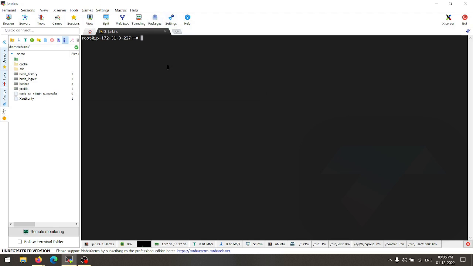So also we have a shell here because we are using a non-interactive Linux server. That's why we have a shell here.